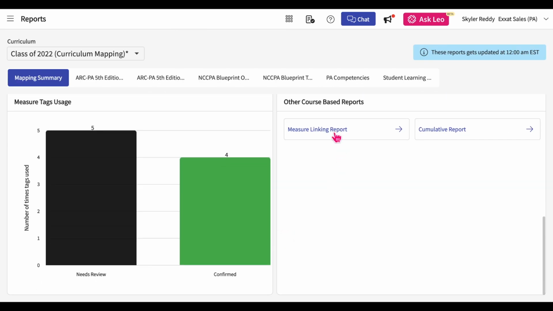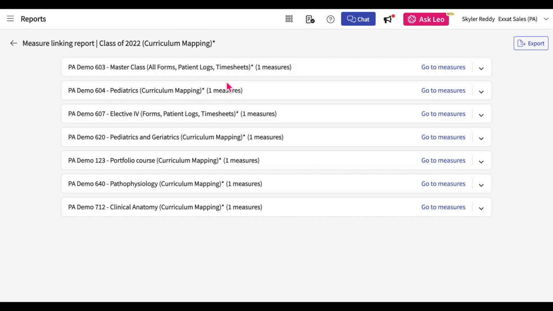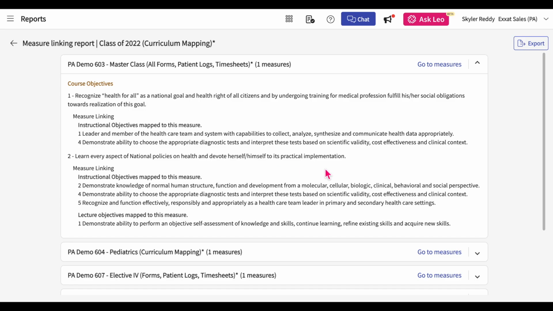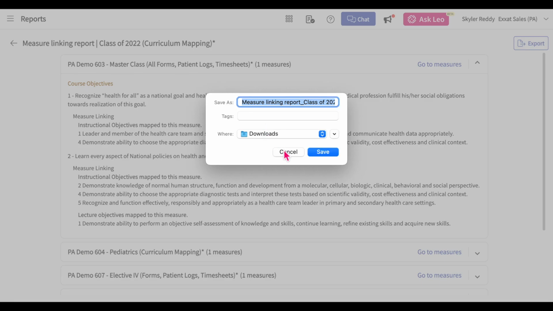Click on the Measure Linking Report button to view a list of courses which have linked measures/events. Click on one of these courses' names to view the measures linked to other measures or events. Below each measure, the linked measures and events will be displayed. If you realize that you need to make changes to this course's measures, click on the Go to Measures hyperlink. This will take you to the Measure section of the course page. To export this list of linked measures to be viewed offline, click on the Export button and the list will then be exported in the Word doc format.